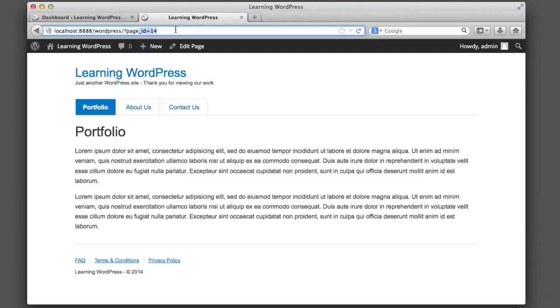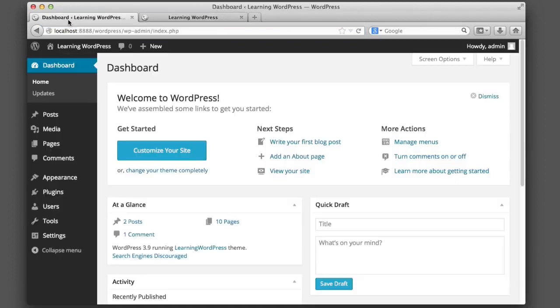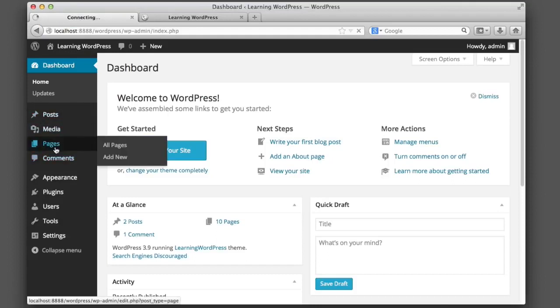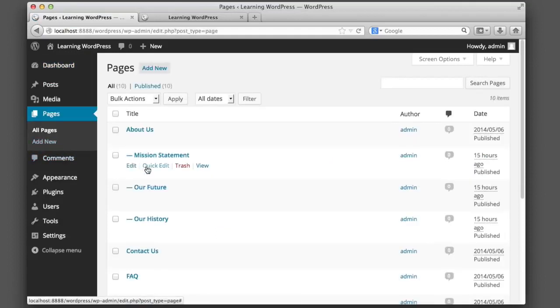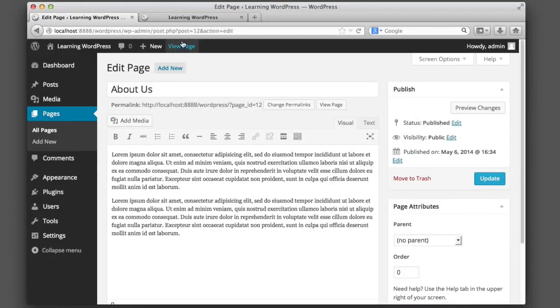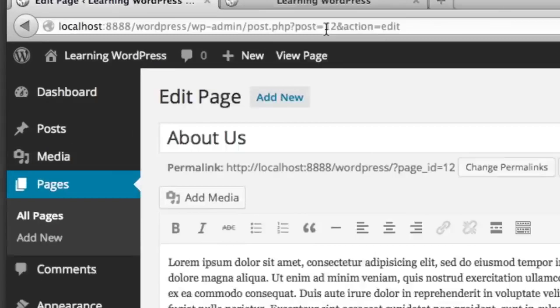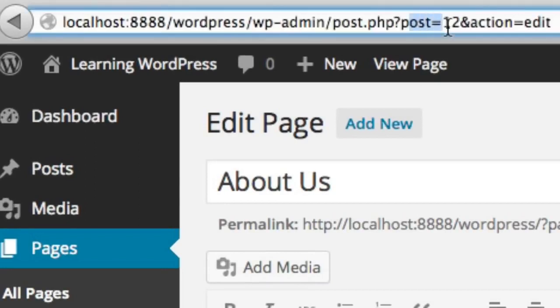A quick note, if your particular WordPress website does not show page ID at the end of URLs, that's okay. In fact, it's desirable. So let me show you an alternative way to figure out the ID. Simply go into your WordPress dashboard, click on Pages, click on whatever page you're trying to figure out the ID of, and then once you click on it, in the admin, the URL will say post equals and a number.